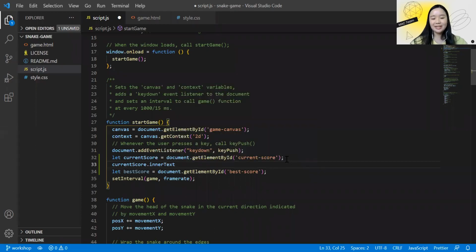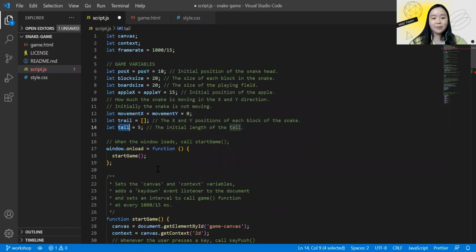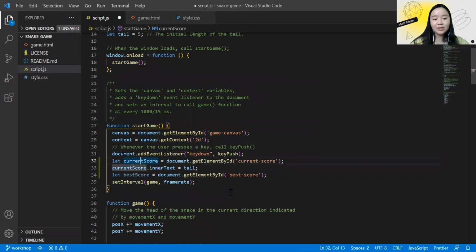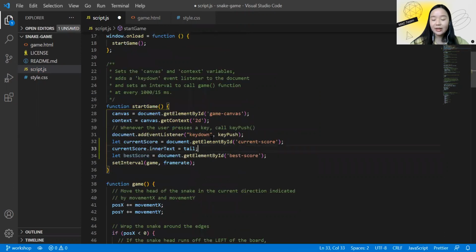So we'll just go inner text, and the current score at the start of the game is just the length of the tail at the start of the game. So it's 5, or you can use the variable tail, which is the tail length, and then you put it in the inner text of the current score paragraph element.